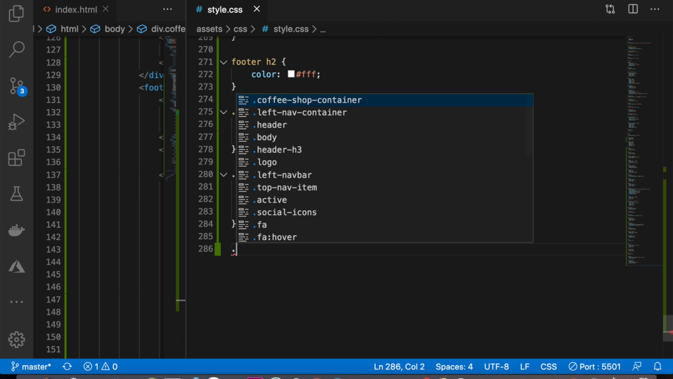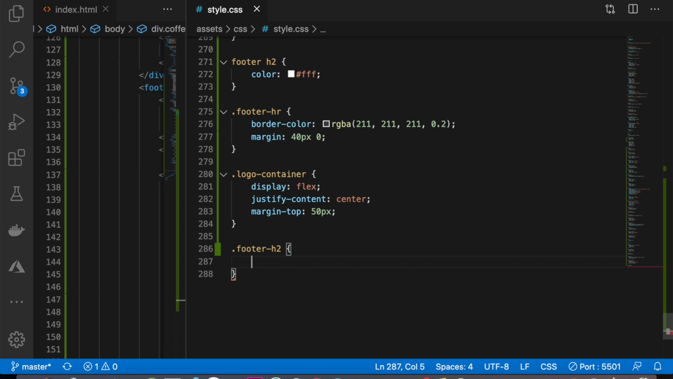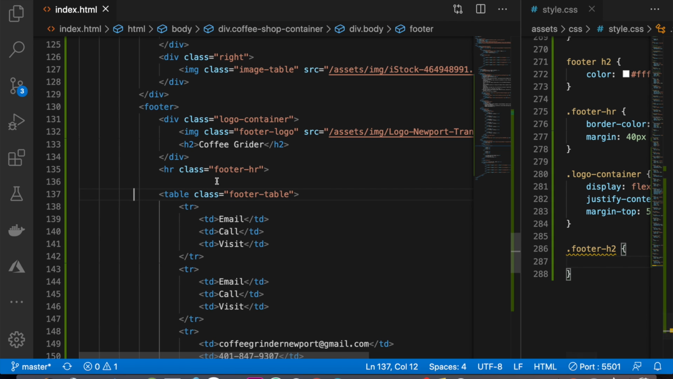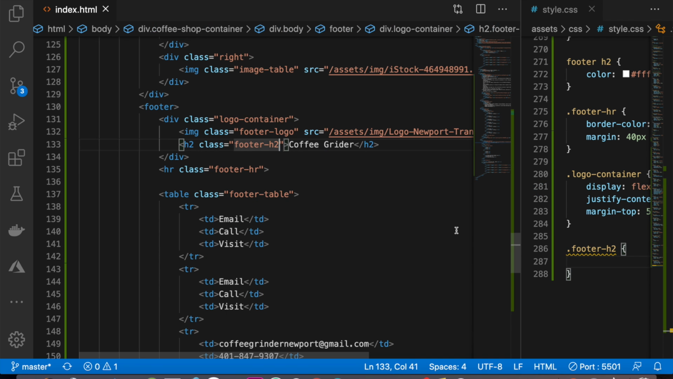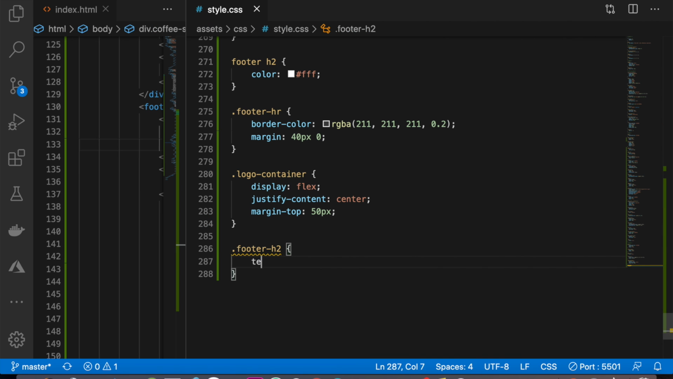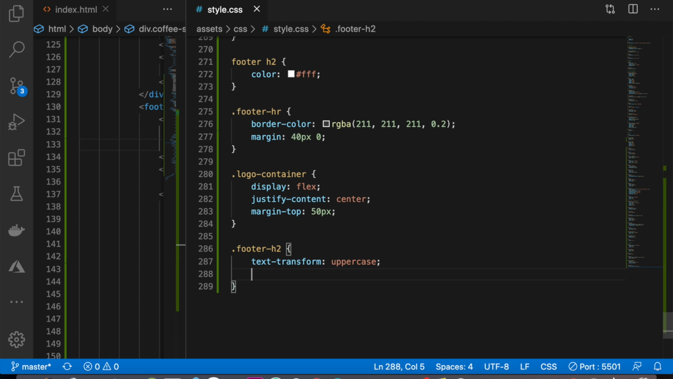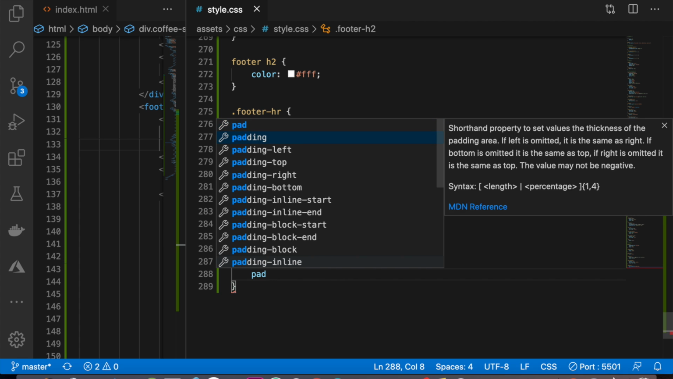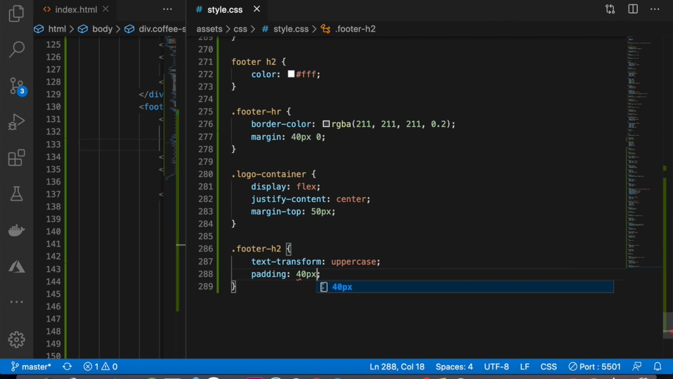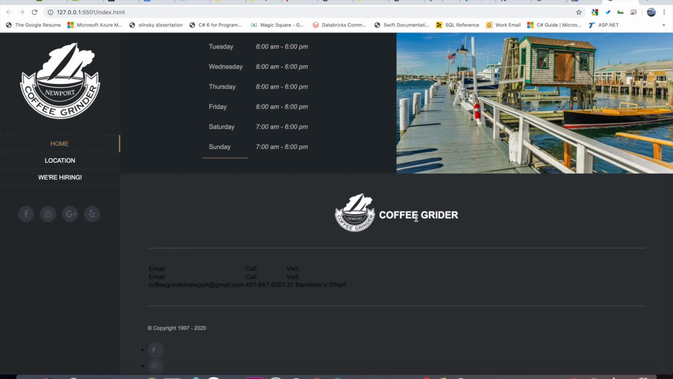So for that, we're going to say dot footer h2. In this class, we need to add to the footer. So we'll say class footer h2. We're going to say text transform uppercase. And we're going to give some padding, so we can try to center that. So we'll say 40 pixels from the top, 0 from the right, 0 bottom, 10 from the left. There we go. Now that looks really good.